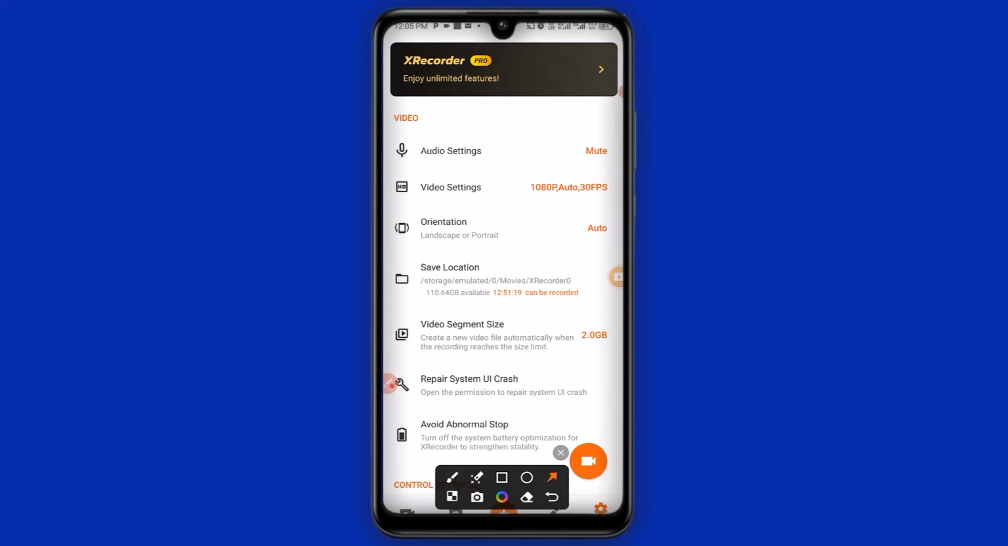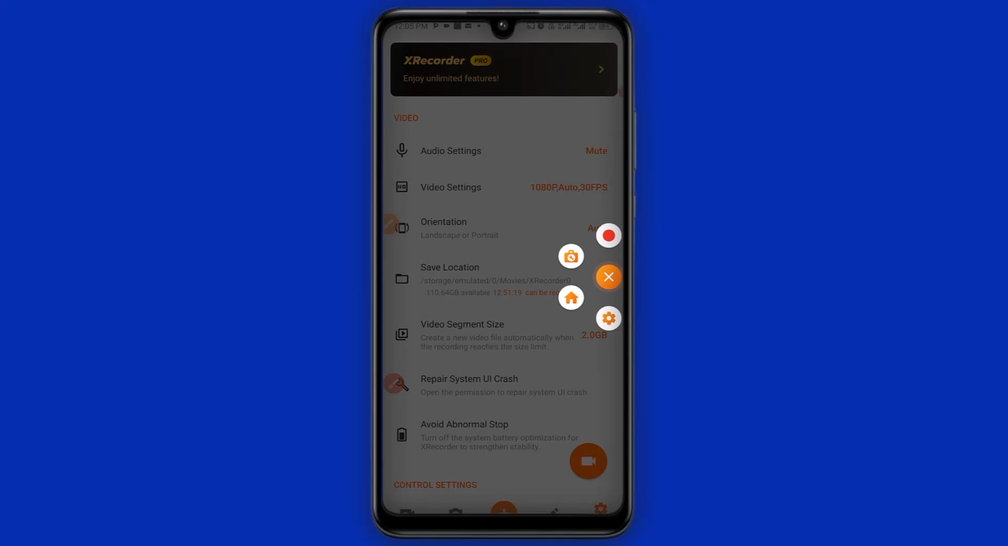So if you want to use brush, simply select brush. You can use the brush to draw on the screen while you are recording. Okay, it's as simple as that. So you can see your brush is floating right here on the screen. Okay, next thing you can do here, let's click on here again.